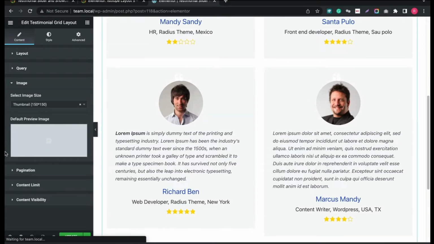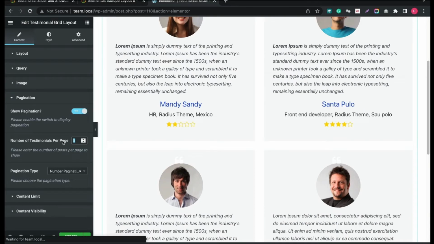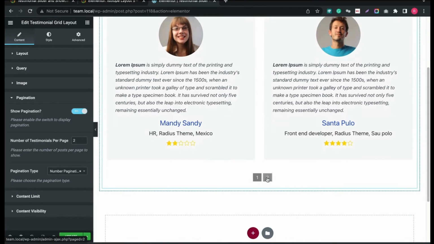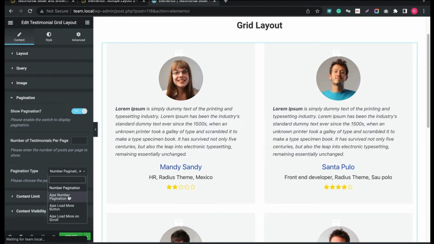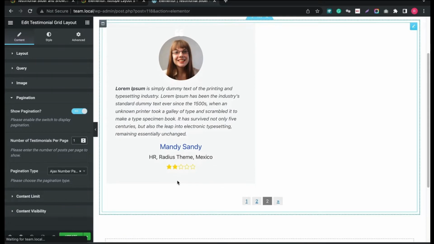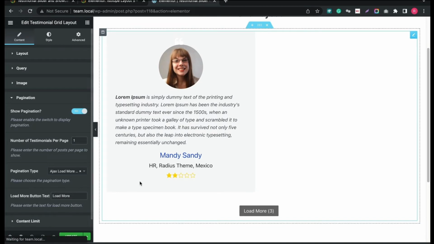Now, let's enable the pagination. You can set how many testimonials to show per page. Also, you can choose the pagination type: Ajax number, load more and scroll. Choose any pagination type. You can even change the text for the load more button.